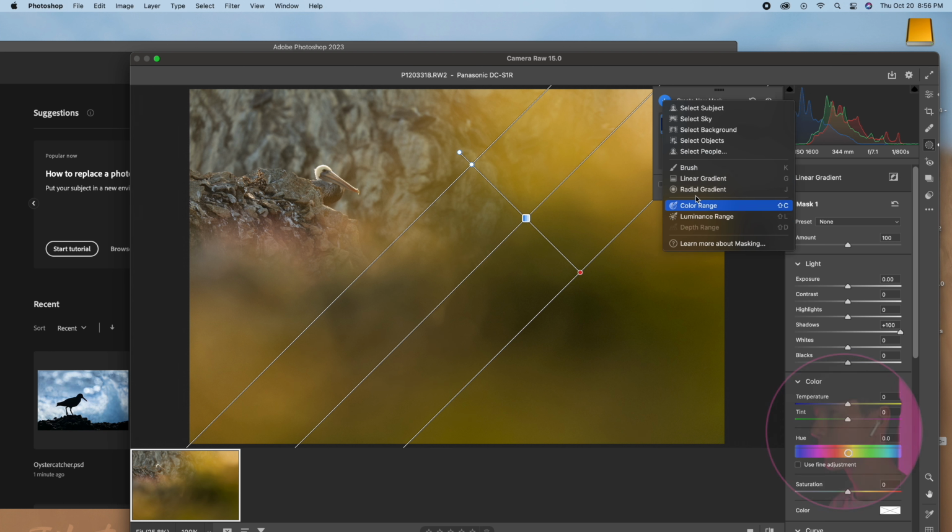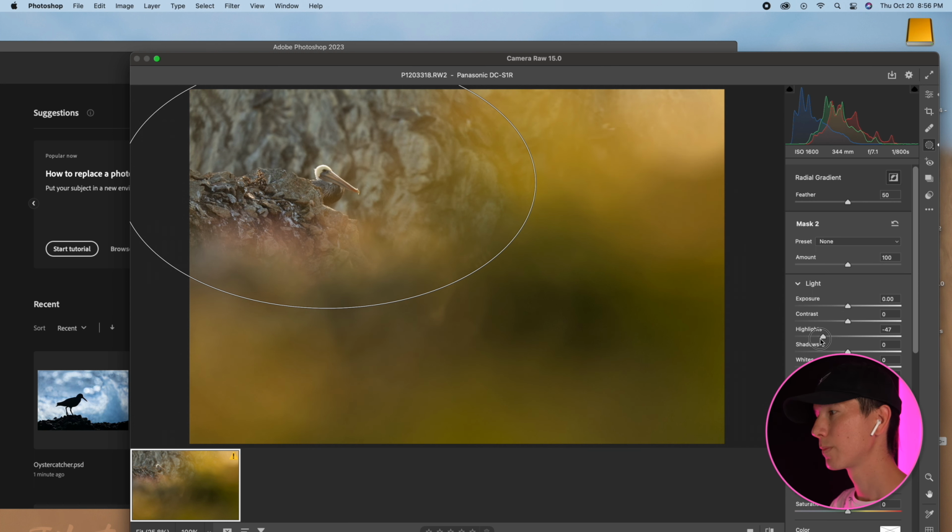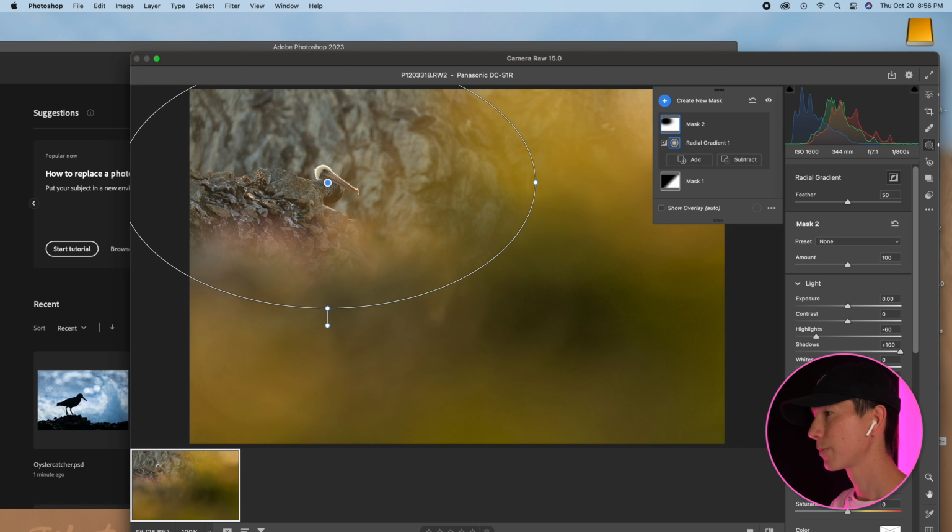And then create a new mask. Something like that, but I'm going to inverse this one. So there we go. I'm going to bring down the highlights just a little bit. The shadows, bump those up again, and then hit that with some go low. Bam. That looks good. Okay.